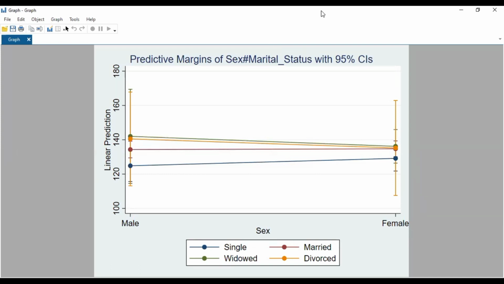So we have our margins plot. It shows predictive margins for sex and marital status interaction with 95% confidence intervals. These are the linear predictions, and then the legend: the blue one is single, this color is married, this one is widowed, and yellow or orange is divorced. So now let's look at how they interplay here.